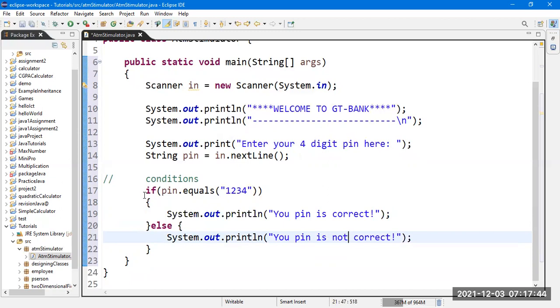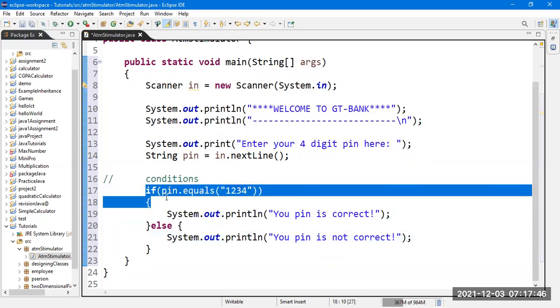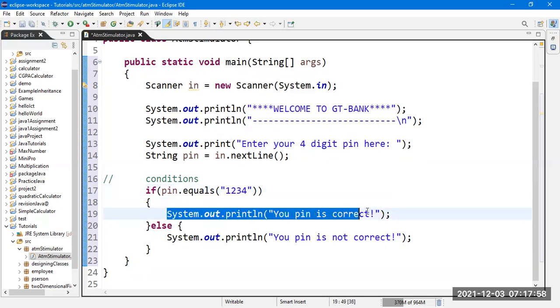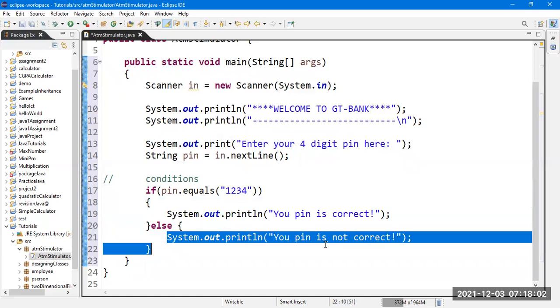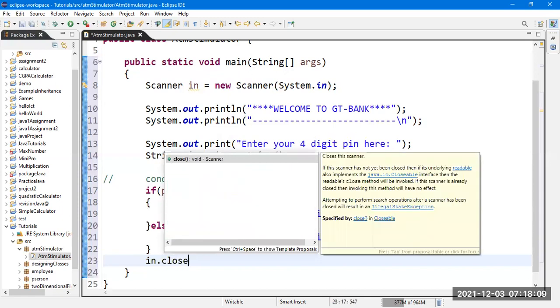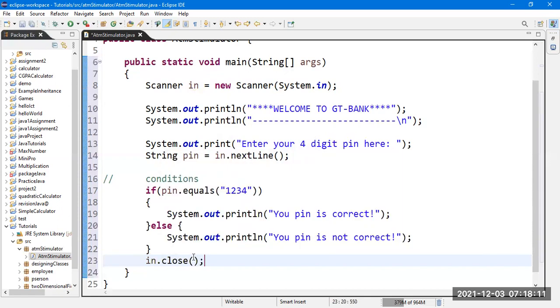Now how does this work? It will come in here first. It only goes line by line. It will start with this one. So it will say if pin is equal to 1, 2, 3, 4, then it's going to execute this one and break. Else it will execute this one and then terminate. Then here I will just say in dot close. Good. So now our program looks healthy.